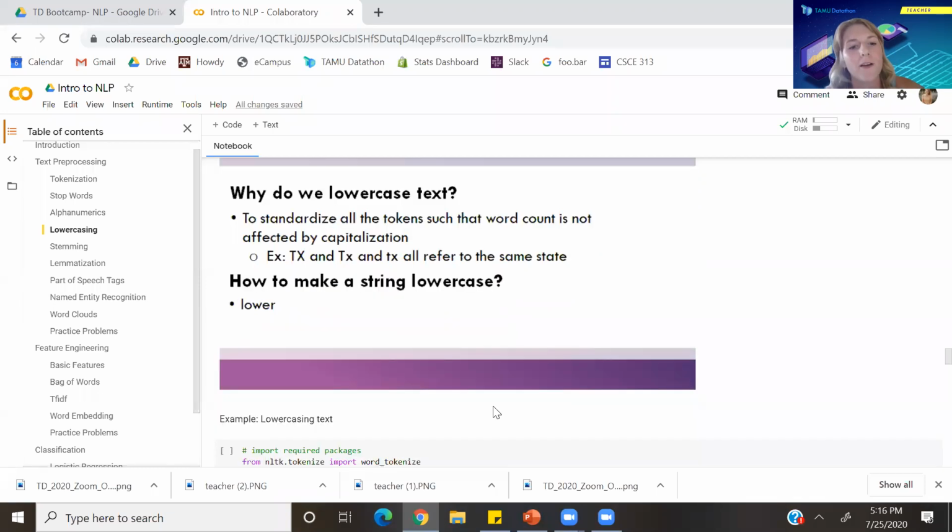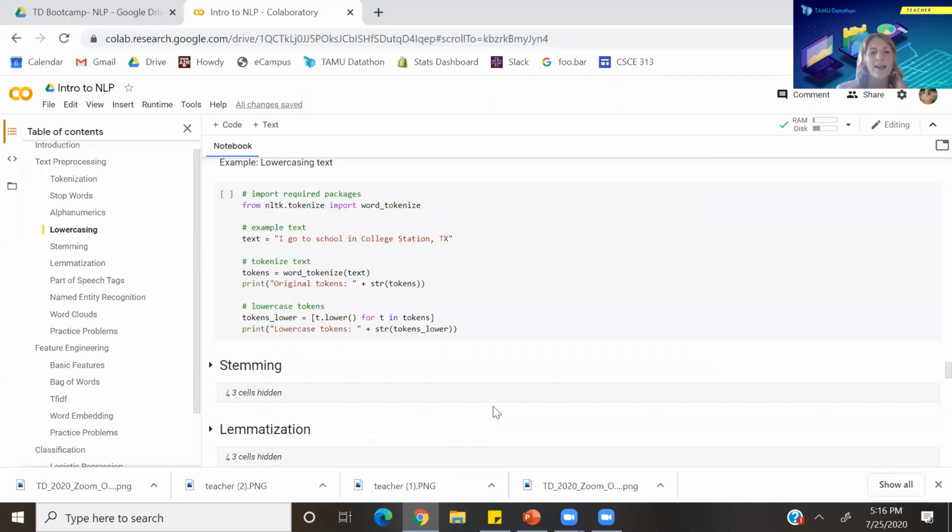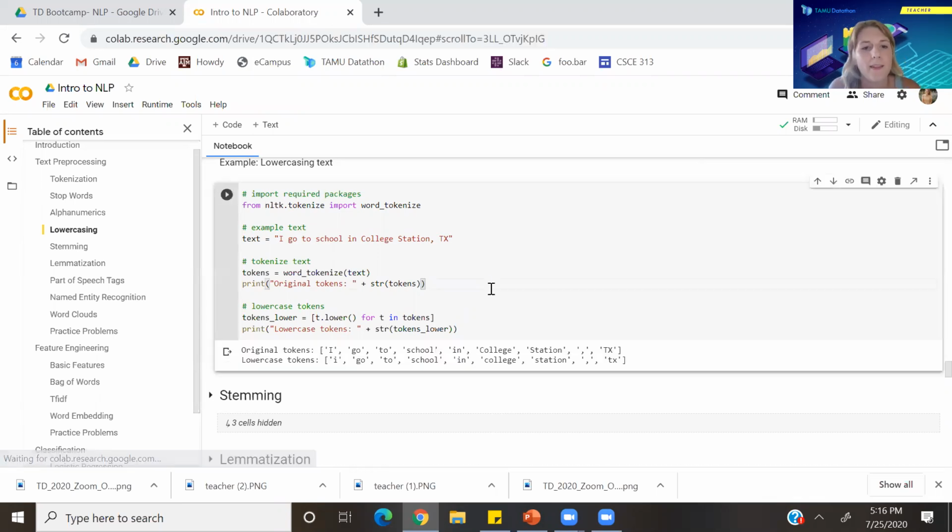In here, again, I tokenize first, and then I do list comprehension where I lower each of the characters in tokens. You can see here that it lowered everything. And again, that's really helpful when you're trying to reduce the number of words.